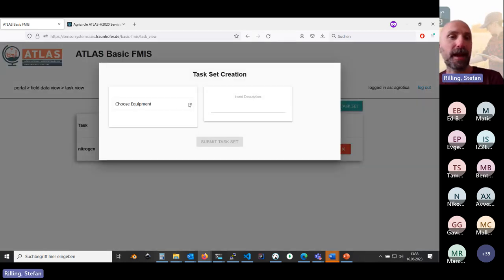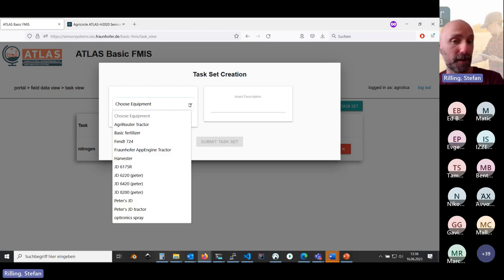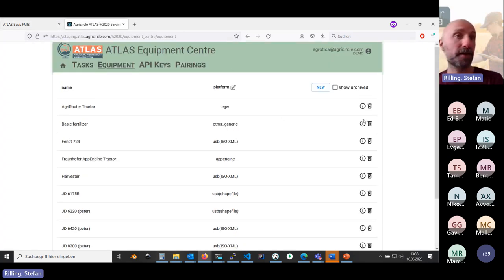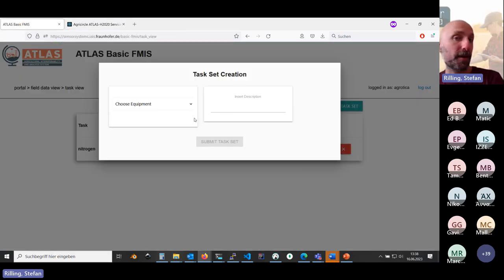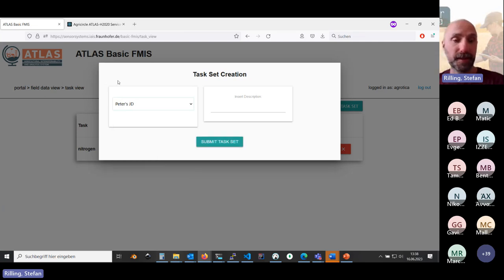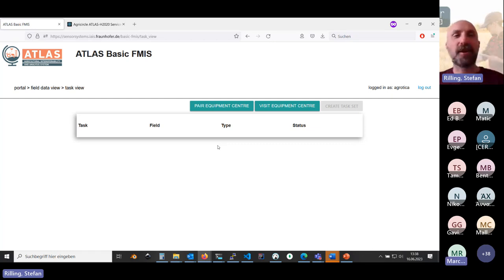I'm doing this, and then I can choose my equipment. I think it's visible now, and you see it's the same list we have here in the AgriCircle system. All my equipment can be queried using the API, and I have it here. Then I can select that machine I have, and add a description of the task so that I later know what it's about. I call it that here, and then I submit the task set. Then it's on here, and now it's in the equipment center.